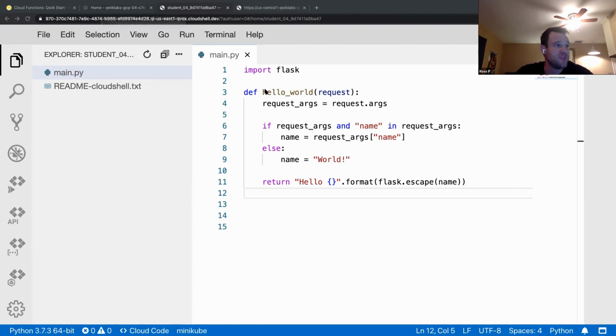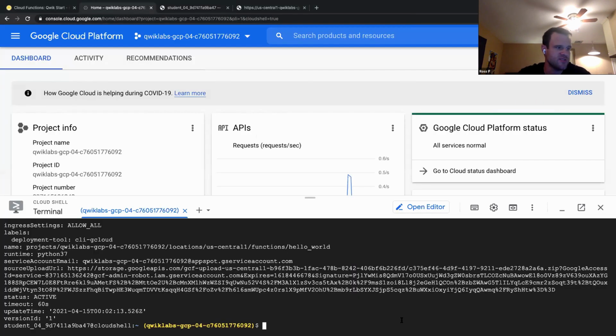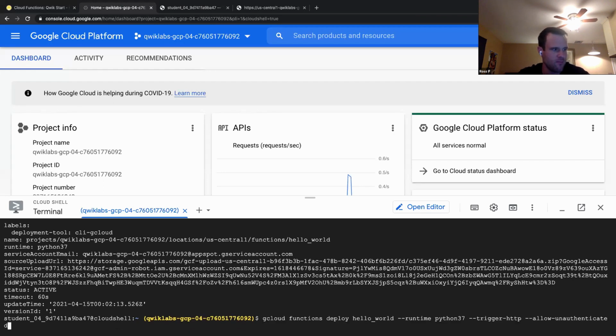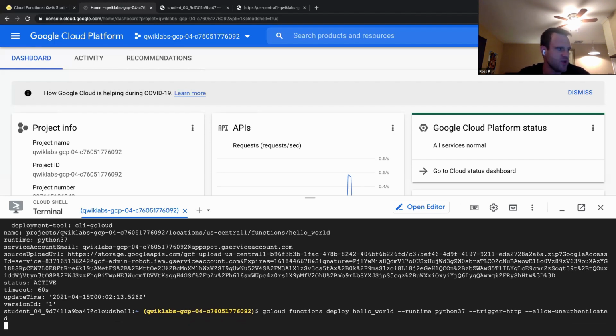So since we kept the name of the function the same, we can go back and reuse that deploy command. Just press the up arrow key and just press enter.